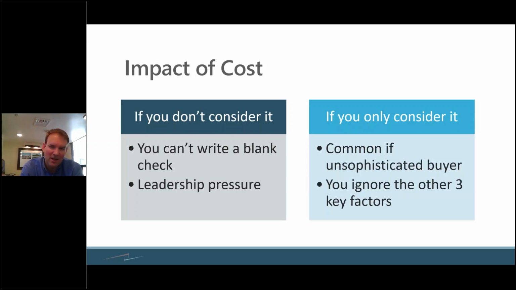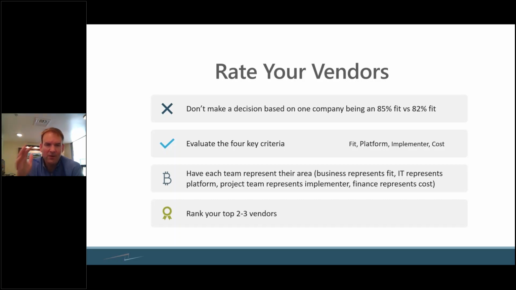If you only consider cost, this is very common if you're an unsophisticated buyer and you just want to get this done and you don't care what it costs, you just want it to be as cheap as possible. This happens all the time. But if you only consider cost, you're ignoring those other 3 key factors of the fit, the implementer, and the platform. So now we've talked about all the 4 different ways to be thinking about this.